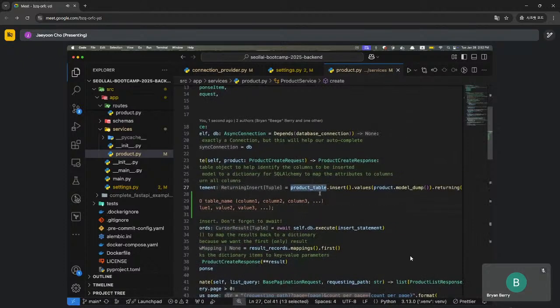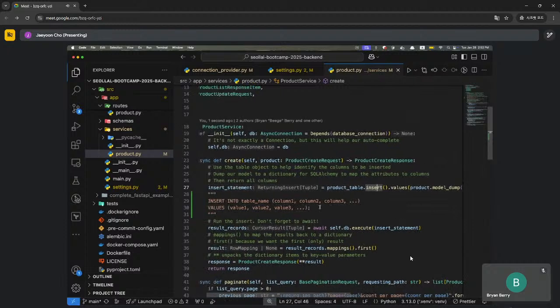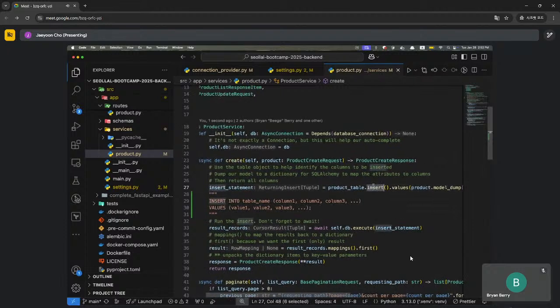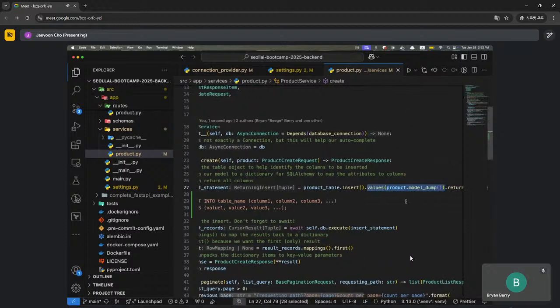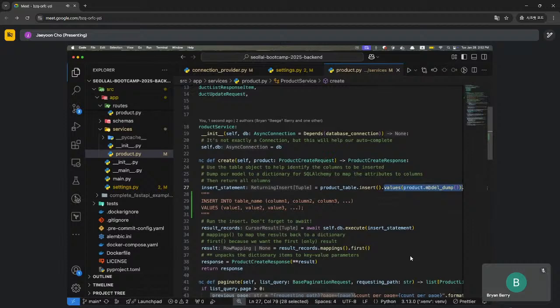We have this table here. I will talk about how to define tables later. But from this table, we call dot insert, and then this insert here will turn into this, right? And then these values here will take the dictionary. What model dump does is take this Pydantic model and turn it into a dictionary.